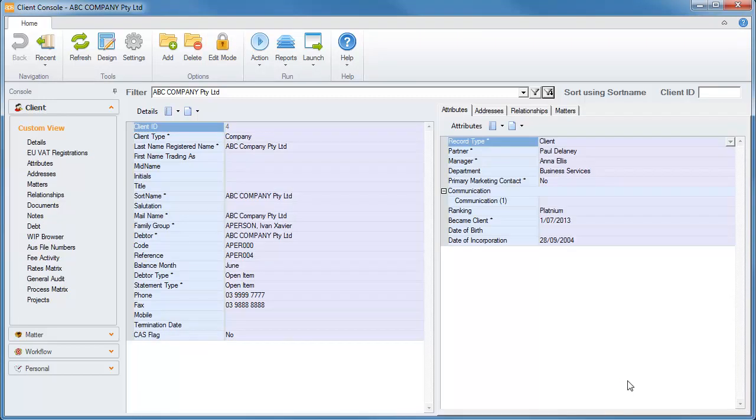In the top right-hand corner of the console, there is a field labeled Client ID. This is for those users who remember their client's ID numbers and prefer to enter these numbers to access the client records instead of using the filter field to search by name. When the console opens, the focus is automatically set to the filter field, so you'll no longer have to click into this field first before typing the name of the client you wish to load. The F9 key will also move the focus from anywhere in the console back to the filter field.